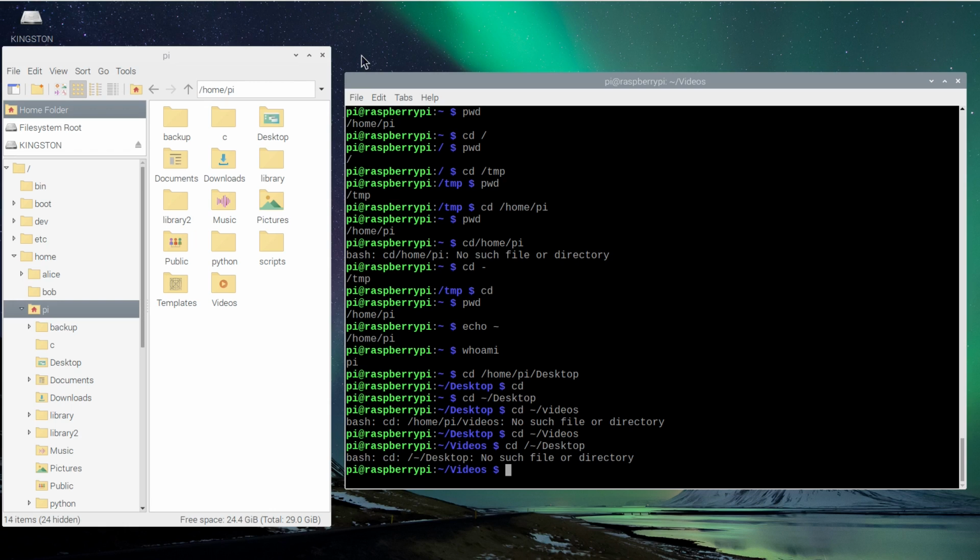In this case, the tilde is treated literally by the shell, and it is not substituted with /home/pi. There's no directory called tilde directly under the root directory, so the cd command produces an error. I see beginners making this mistake all the time. This is very similar to the way the / is treated in path names, which you already know about.